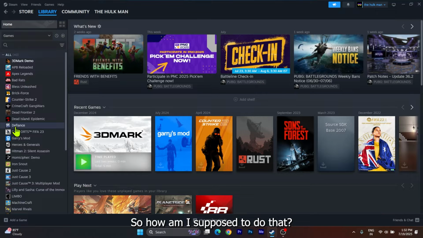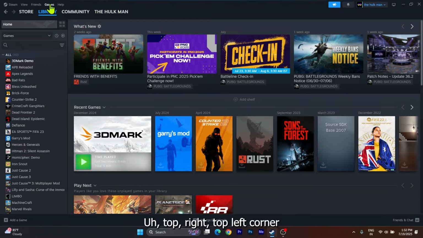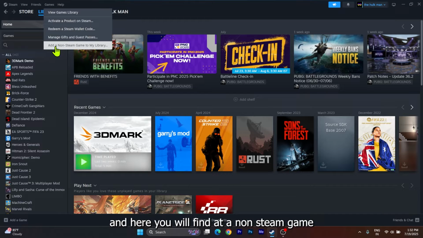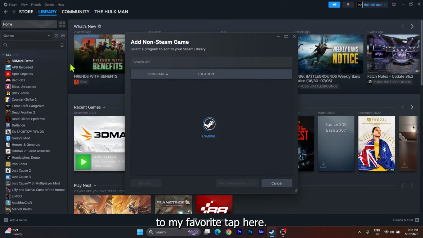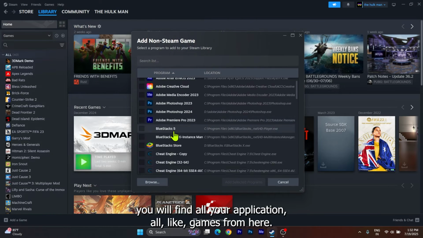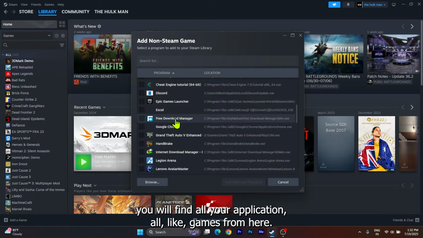So how am I supposed to do that? So first you have to go to this game option, top left corner. Here you will find a game option, tap the game, and here you will find add a non-Steam game to my library. Tap here. So once you are in this section, you will find all your applications, all the games from here.